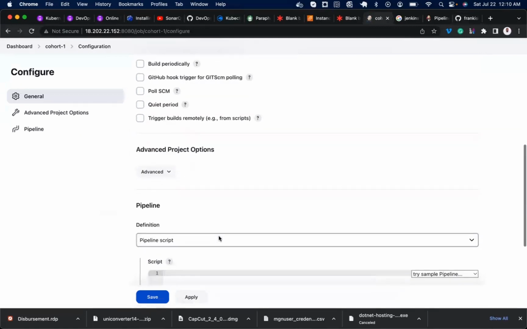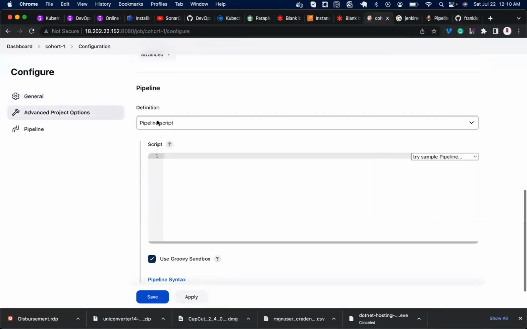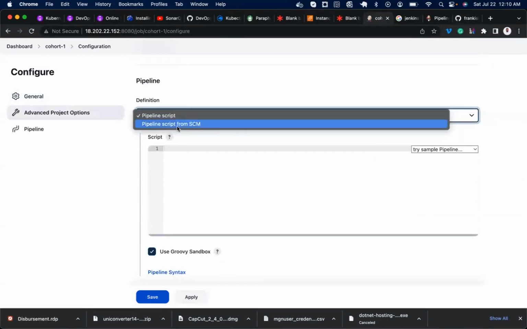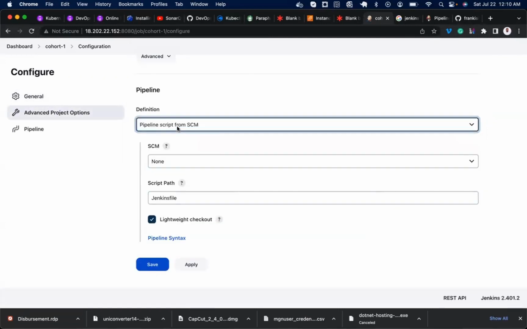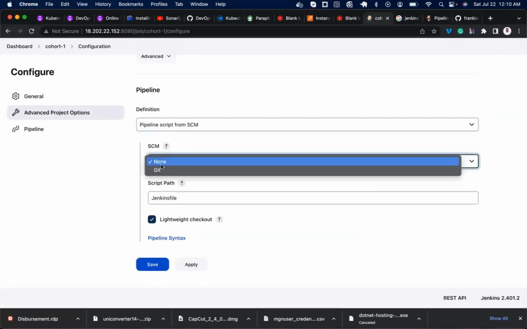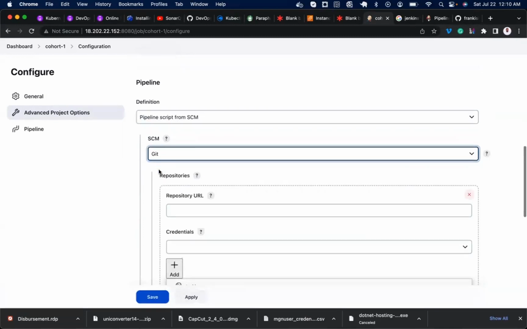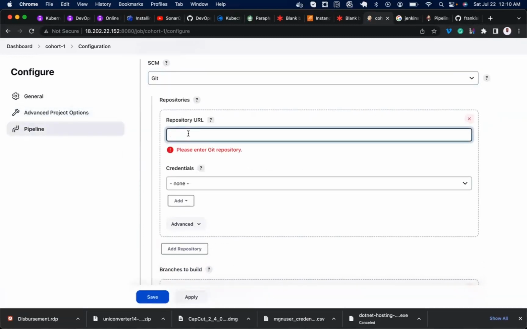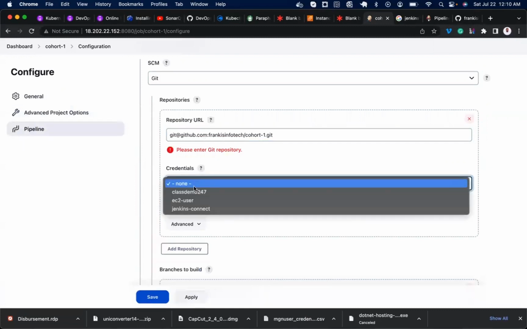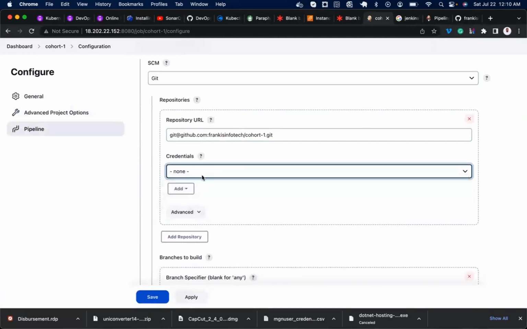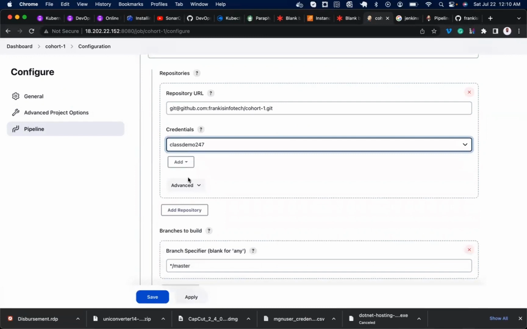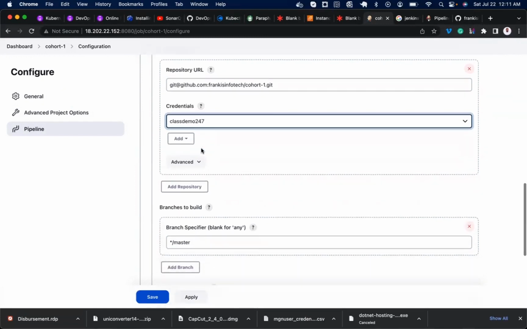So I'll scroll to the bottom. All right. This is what I have. Come here. Select Pipeline script from SCM. All right. So SCM is Git. Then the repository is, that's my repository. So credentials, I don't have the right credential, right? I don't know why this is working. It's not supposed to work. So let's see what happens. This is for Lavender class demo 24.